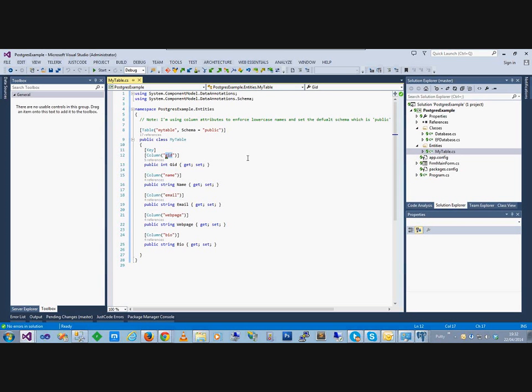Entity Framework is notorious for not quoting things, and I've seen some very, very painful solutions to try and get around this. So trust me when I tell you this, save yourself a lot of tears before bedtime, use the data annotations and force your table names and your column names to be lowercase.